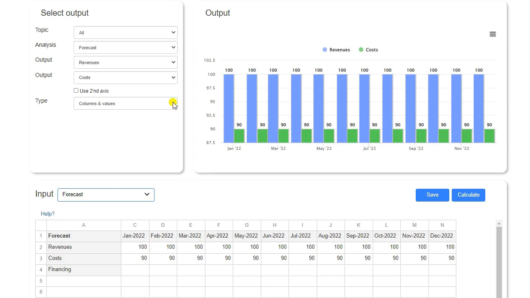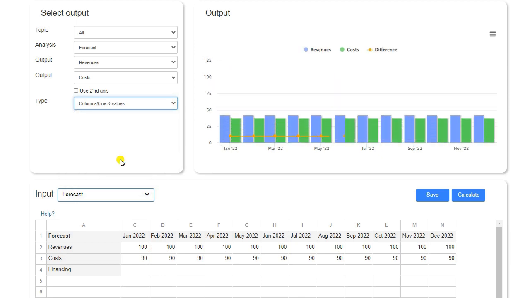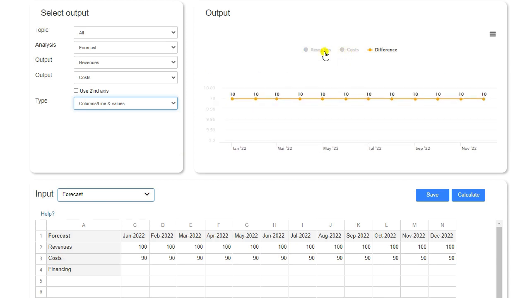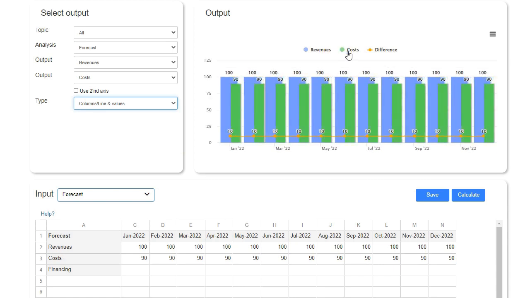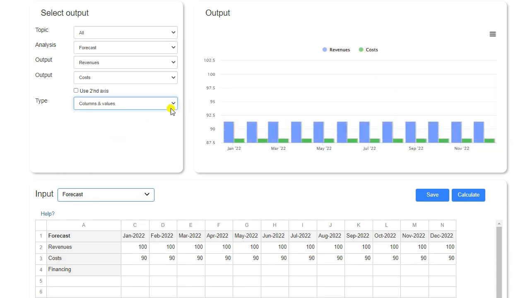I select an output type that includes a line that shows the difference between the two selected variables. That is, in this example, the extra included line shows the difference between the revenues and the costs. The difference between the revenues and the costs, in this example, is equal to the net profit.